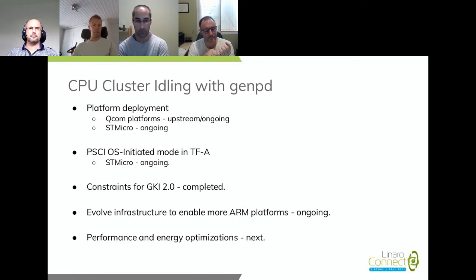Other activities in this field is that we have this public trusted firmware software that didn't have this PCI OS initiated mode support, and that is something that STMicro is helping us to drive as well. So a couple of member engineers from STMicro is involved in this activity. But we're actually looking for more collaborators in this field. So if this is something that is interesting for anybody else, just please reach out to us.